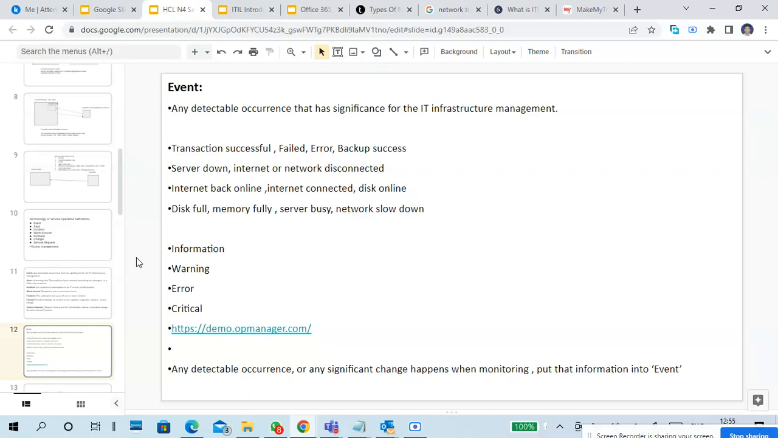Events are occurring, a lot of events will occur, different types of events. Some are successful events, some are failed events, some are warning events. Like what we can say, information, warnings and errors. When these events are occurring, if any failures or warnings occur, we'll consider that as an incident.